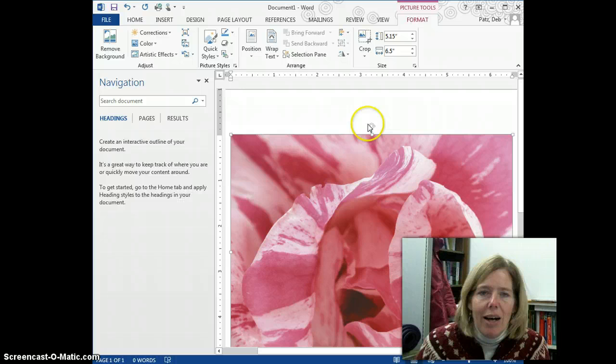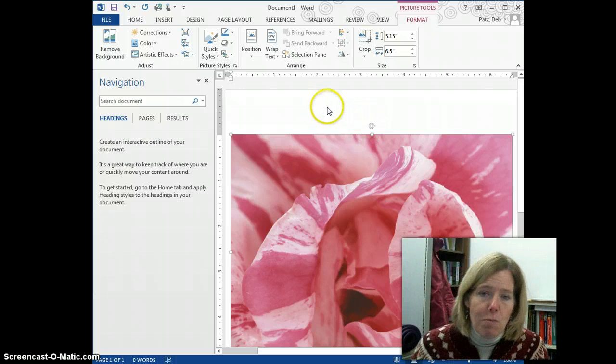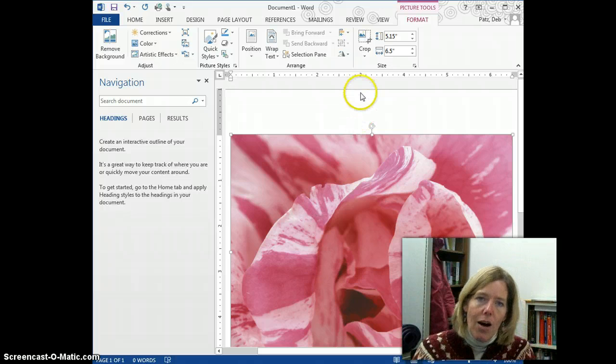So the clip art is not as good, in my opinion, as it used to be, but that's going to be how it works. Anyhow, I hope this helps get you started with Office 2013. Thanks and good luck.